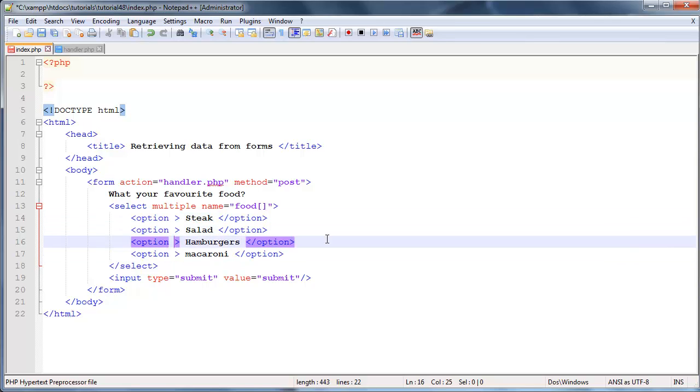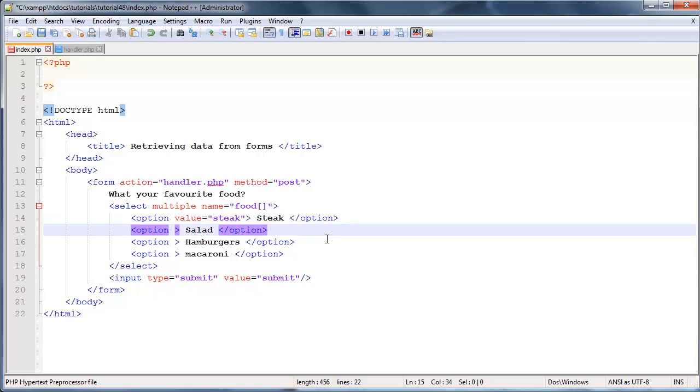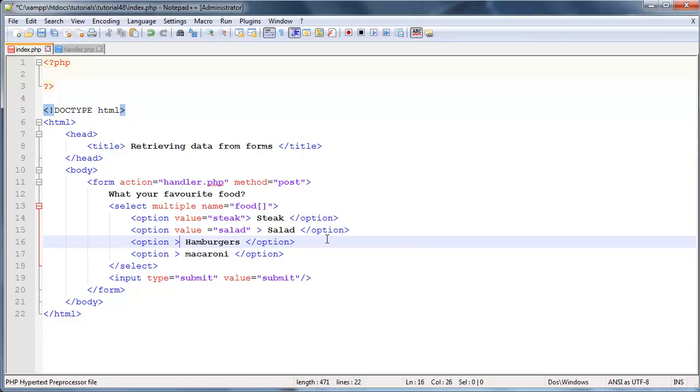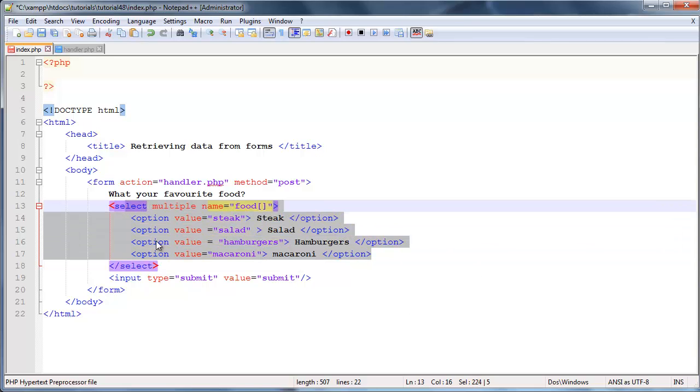Okay, so now I just want to give each of these options a value. So we'll give this a value of steak, and the next one can have a value of salad because that is a salad, and the next one a value of hamburgers. So quite a tedious job this, giving them all values. Hamburgers. And the last one can have a value of macaroni. Value equals macaroni. Okay, cool. So now we've got all of this set up.